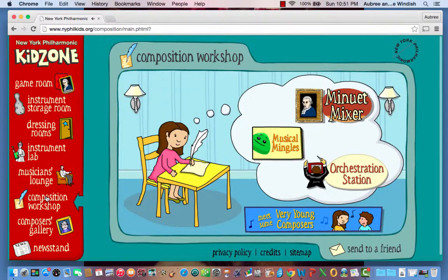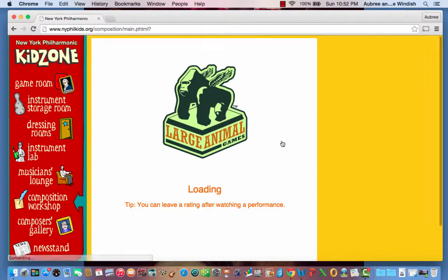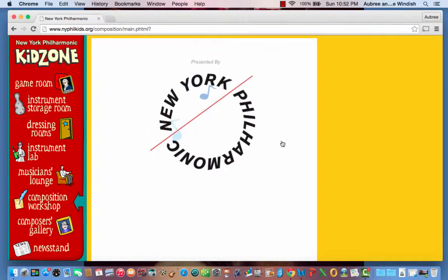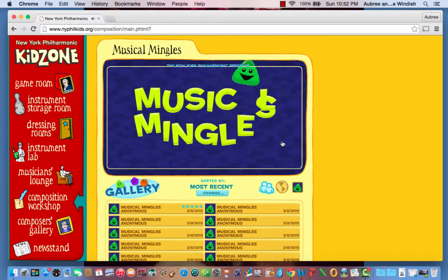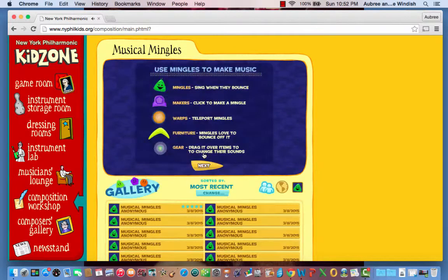Next one down, composition workshop. It's another interactive part of the website where you can make different sounds based on what you see. It would be geared more toward younger students. It's not really a notation software program. For instance, the musical mingles. It just gives you a different variety of sounds and different ways to make those sounds so that you can combine them, and you are creating music, but it's pretty visual as opposed to actually notating music on the staff.